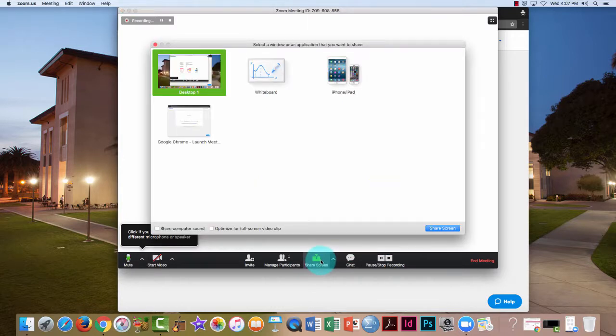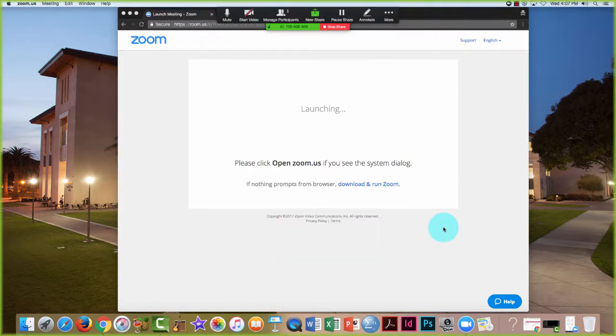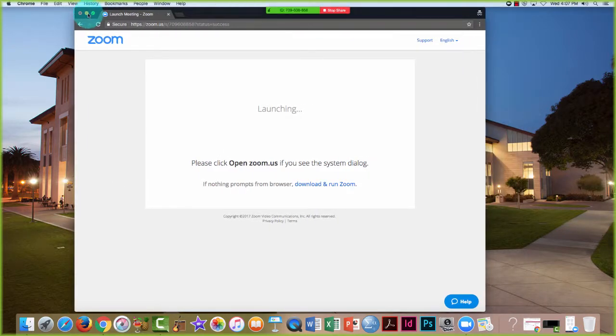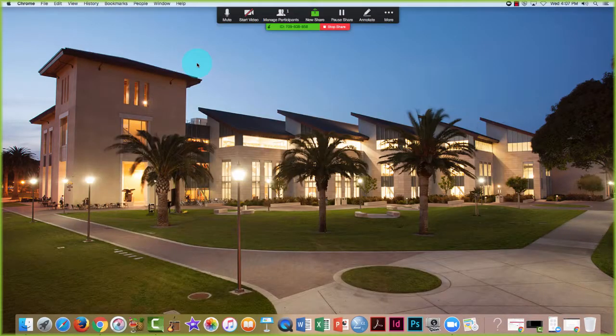Likewise, for screen sharing, I'm going to choose that and say desktop and share screen. So at this point, my screen is being shared. My screen is also being recorded. So I'm going to minimize this, and I'm going to bring up my actual presentation.